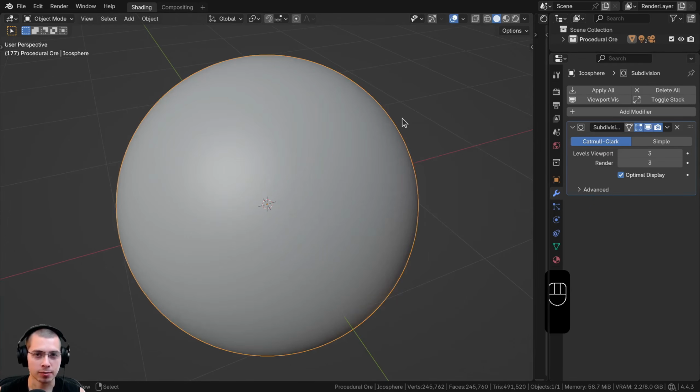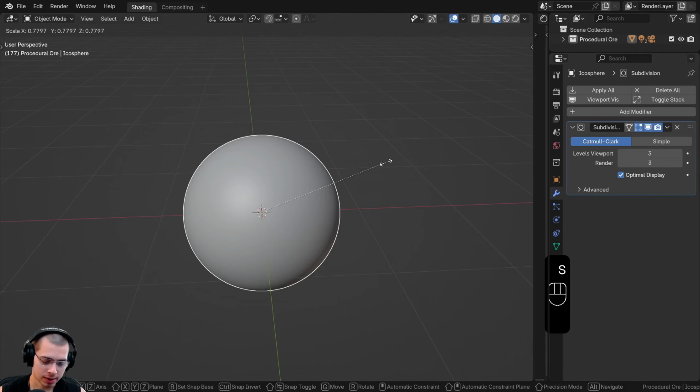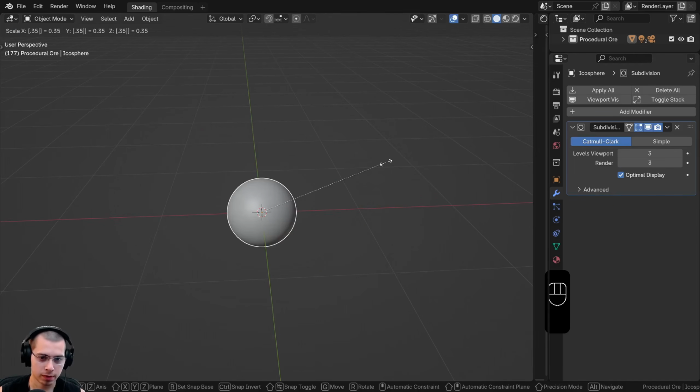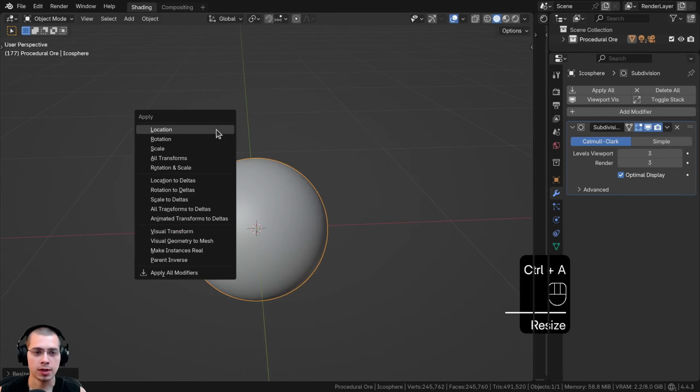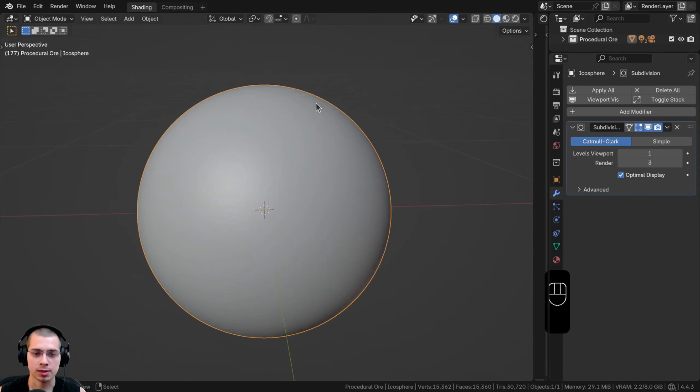And why I want to add a lot of resolution is so that the displacements have more geometry to pop out the mesh. So now I'm going to scale this object down by 0.35, and then just apply the object scale. And what I'm going to do for this tutorial is actually turn the levels viewport to 1 in the view, and then have it render with 3. So that'll just kind of speed things up.